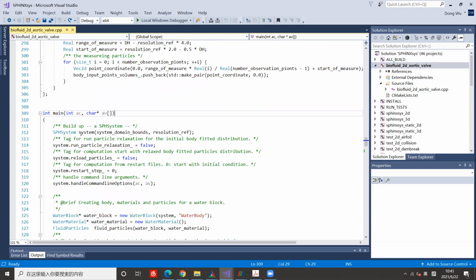First, the SPH system is created, and here these two lines are used to set whether we use the particle relaxation.